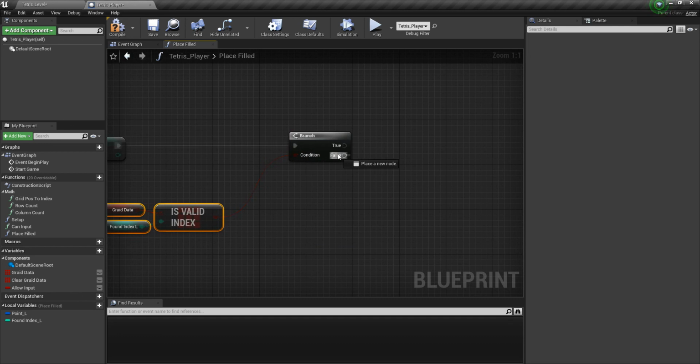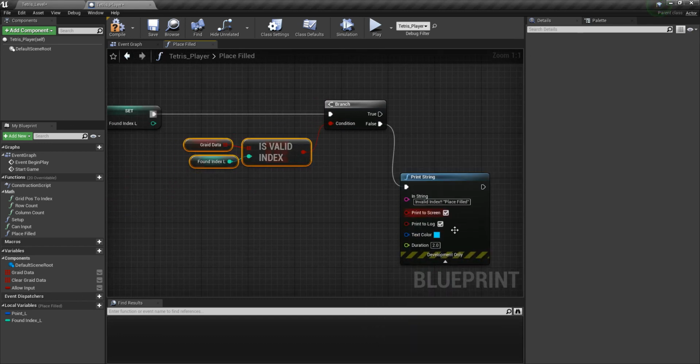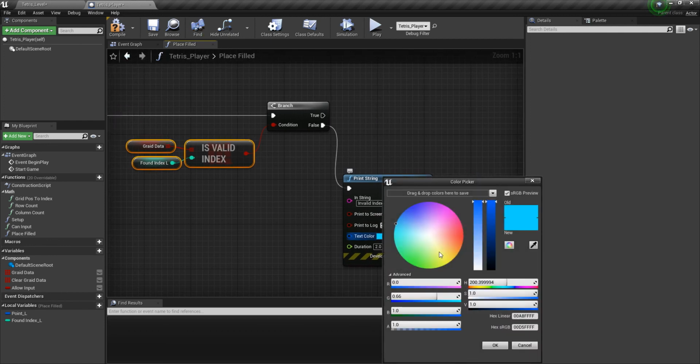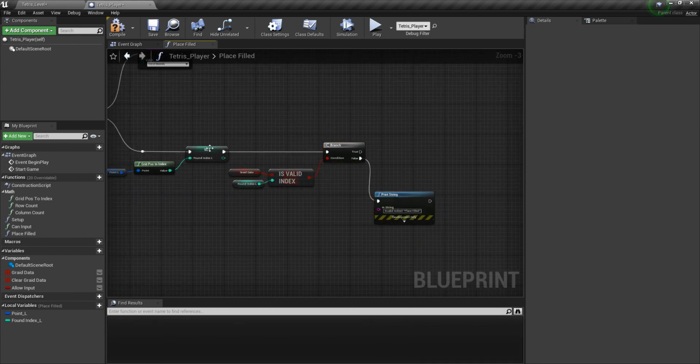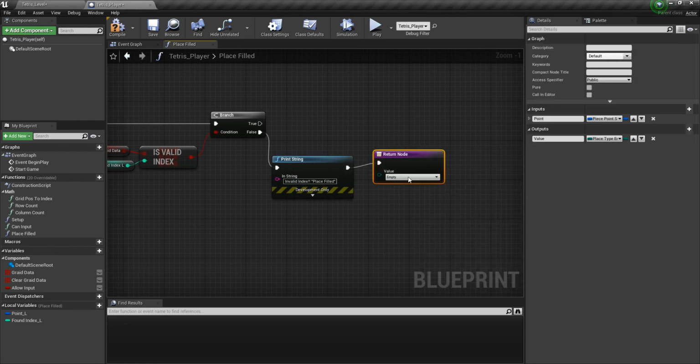So on false, we're going to do a print string. So we'll go ahead and make a print string. I just named it invalid index, and I'm going to put the function name so that way I know what's calling it, and I'm going to set the color to be yellow. So now this is just if something goes wrong. Just make it return empty for right now.